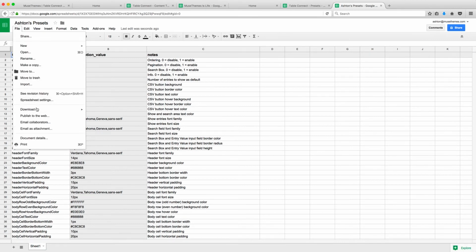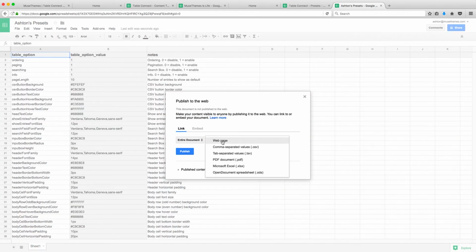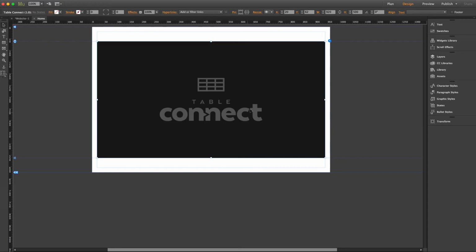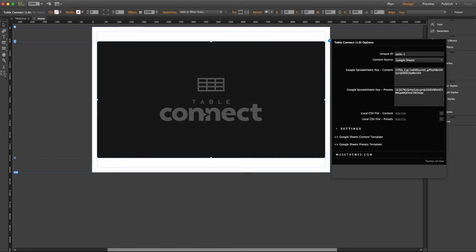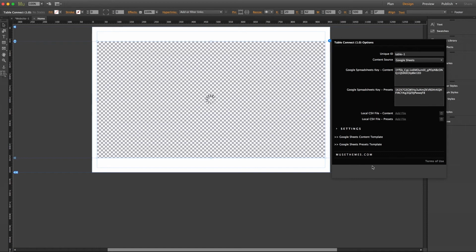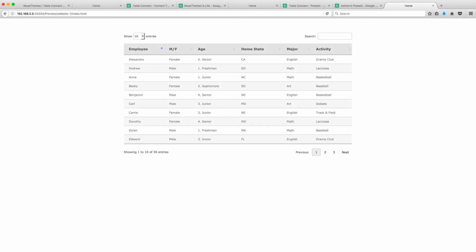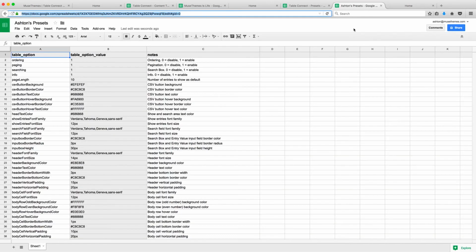So again, we'll go to File, Publish to Web. Make sure this is a CSV. And click Publish. And then lastly, all we need is our spreadsheet key. So we'll go up to that URL. Copy that. Back to the settings panel. And we'll paste that in the spreadsheet key field for presets. And there we go. I'm going to do a fresh preview since we did make a change in spreadsheet key. Great.